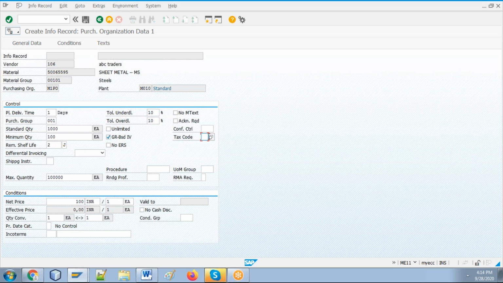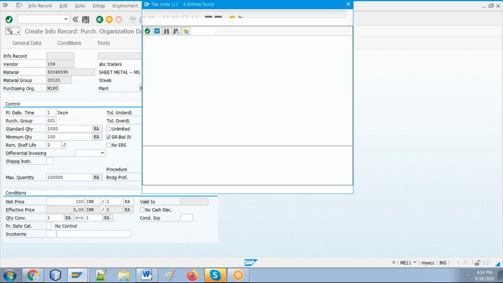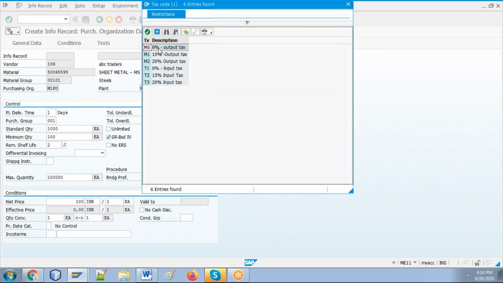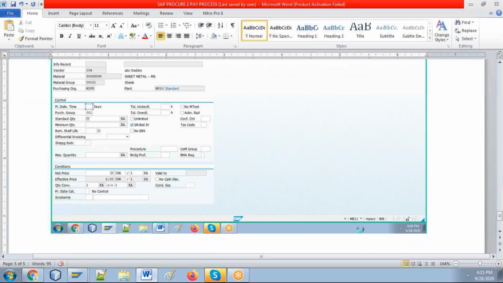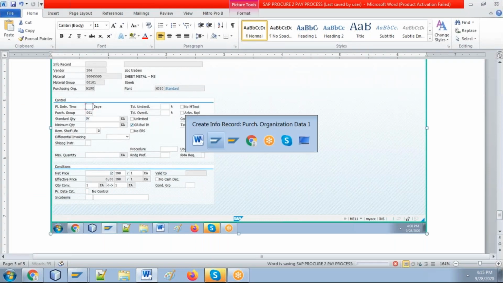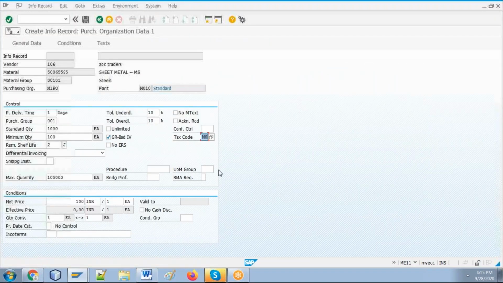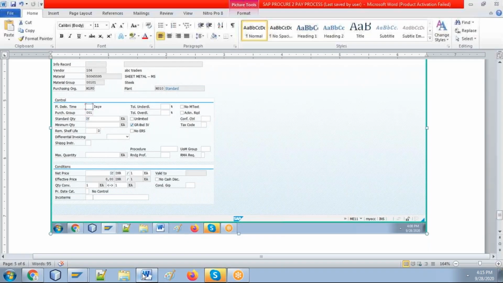Then, if you have any tax procedure or tax code, you are going to enter that. For example, I'll select 0. Like this. Now you can go to the conditions next. Go to conditions.